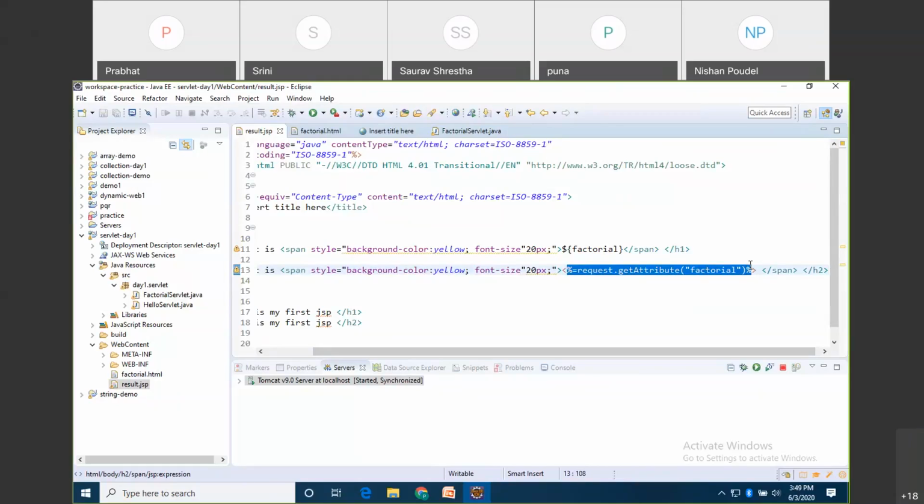First one is easier. Actually, first one is easier and best. Remember, this is not only easier, this is best. This is called using expression language. And if you see here, can you realize this code?